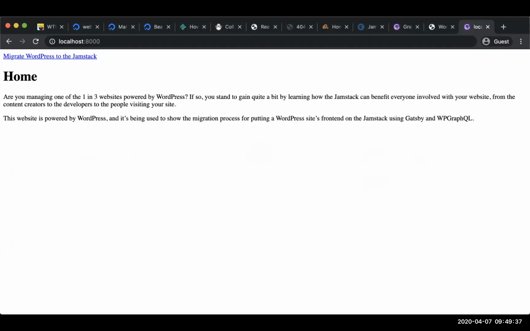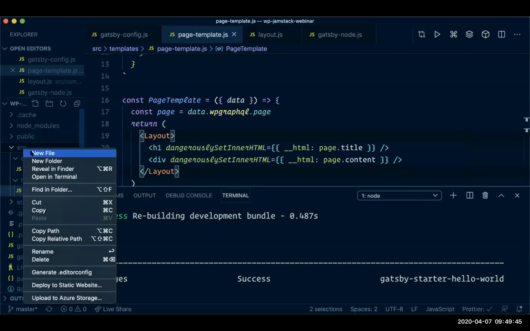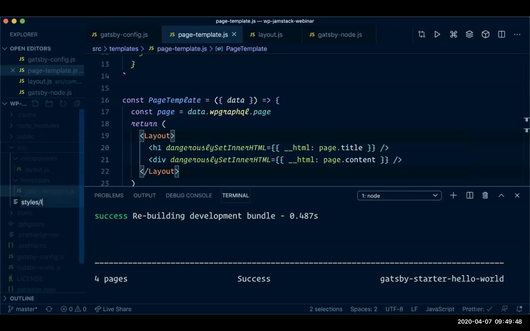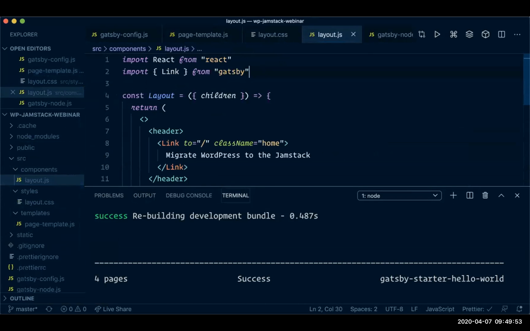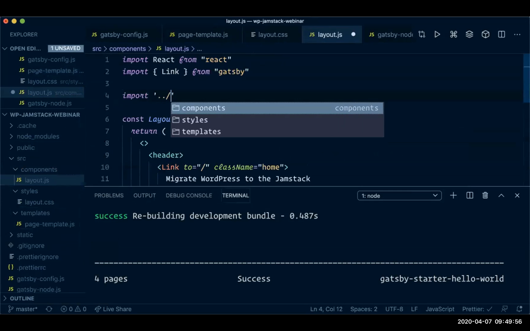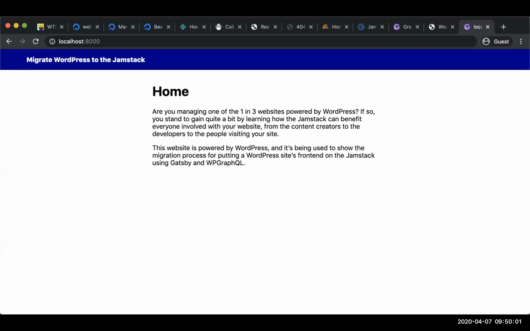So for basic styles, I'm going to copy paste some styles so that we don't have to watch me write CSS, which no, I don't think anybody wants that. So let's go to styles layout.css. I'm going to paste this in, and then right in our layout component, I can just import this. So we'll import styles layout.css, and now the styles are applied. So that's really all there is to it with CSS and Gatsby. There are a million different solutions. You can do CSS modules, you can do CSS in JS, you can do plain CSS like we just did. All those options are available there.